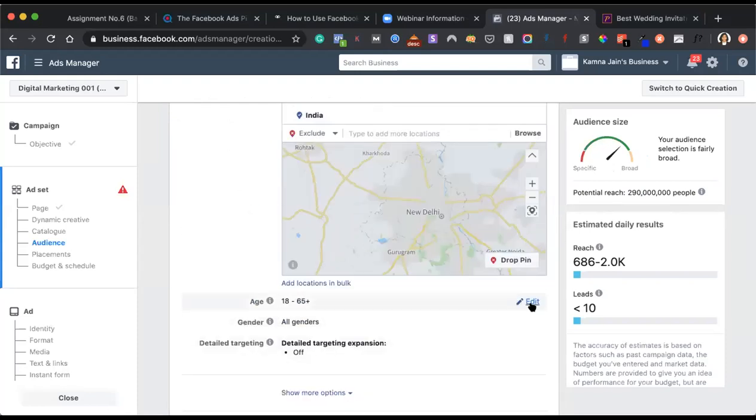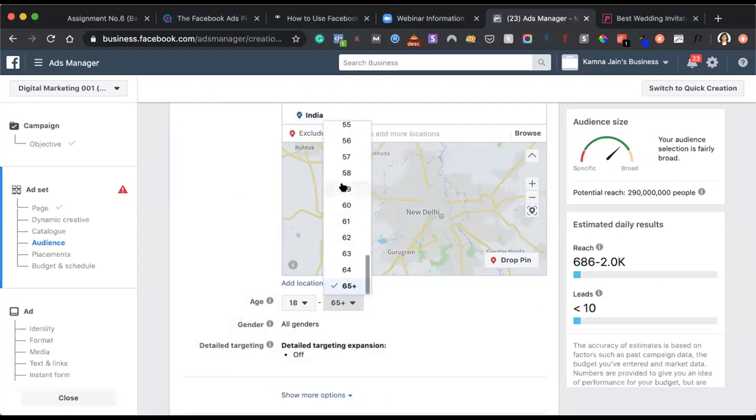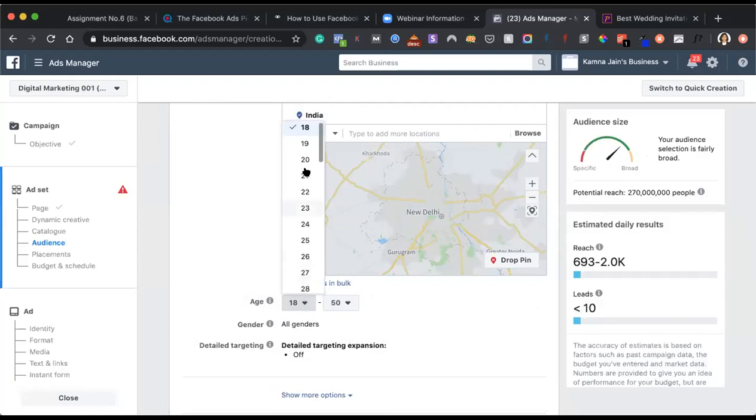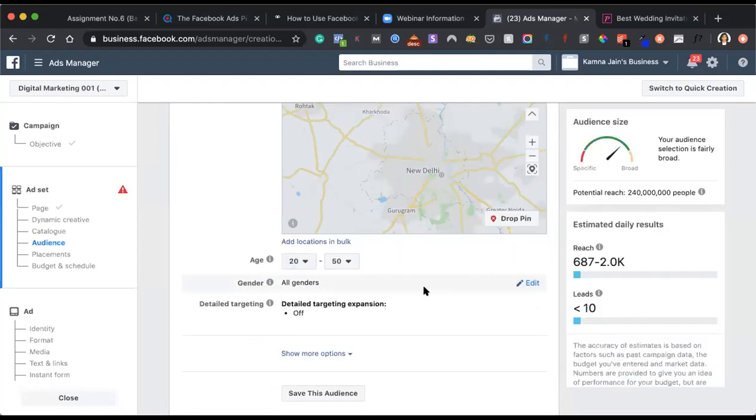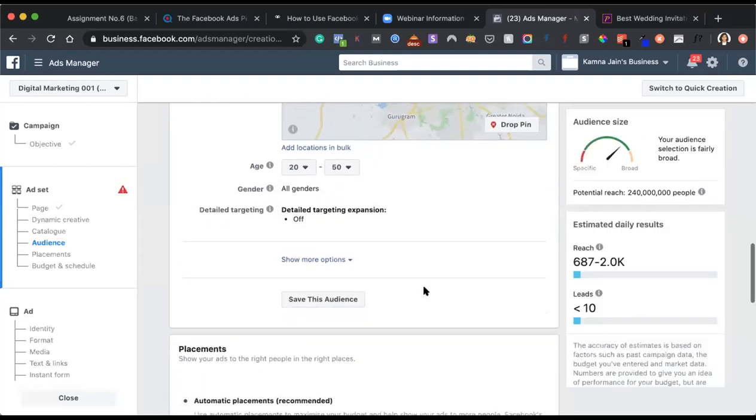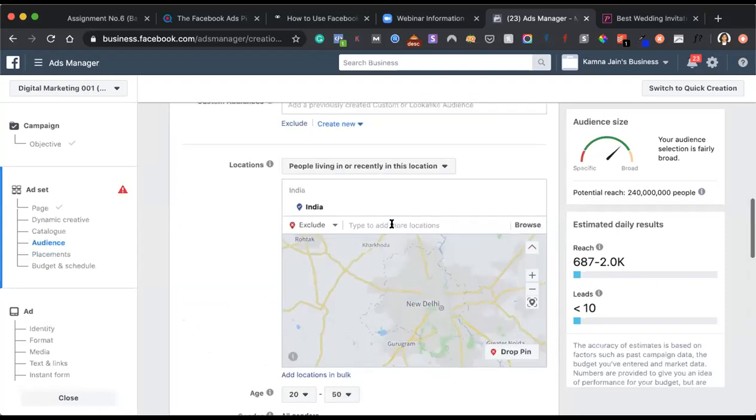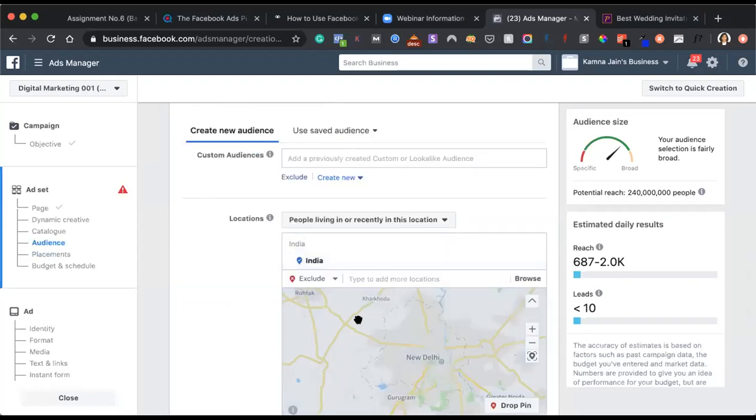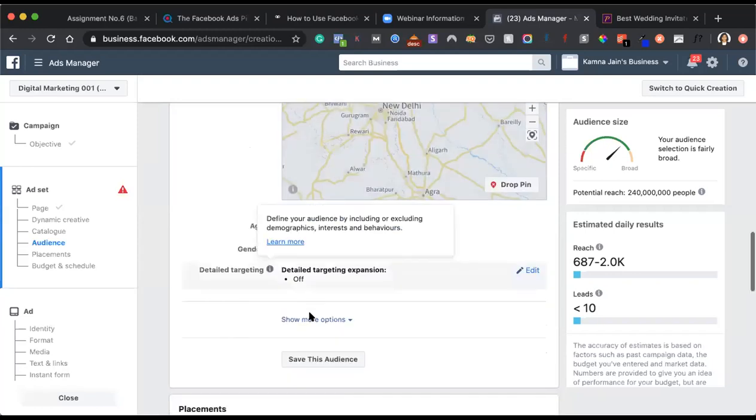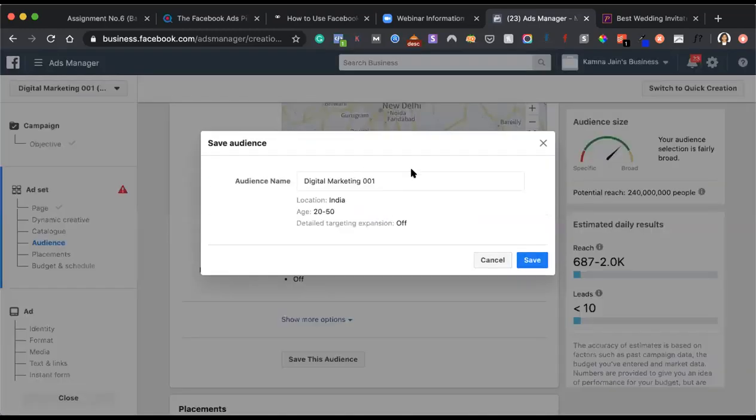Age is simple. Click on edit and choose the age category you want to target. Gender, pretty clear. And once you're done with all this, you can save your audience if you think you want to use it for future use.